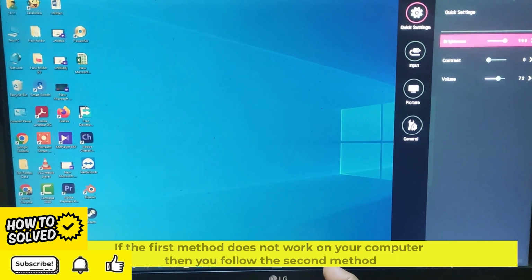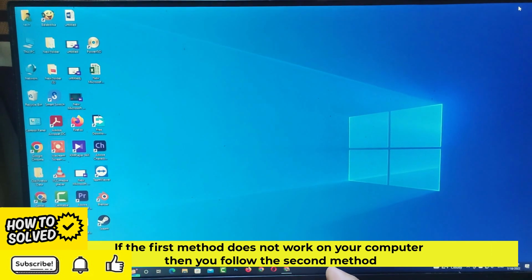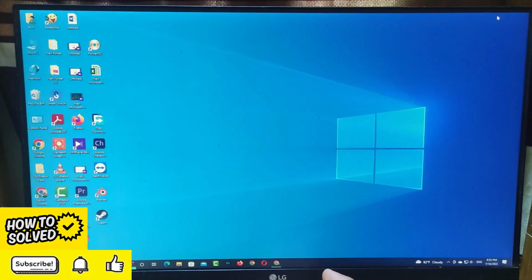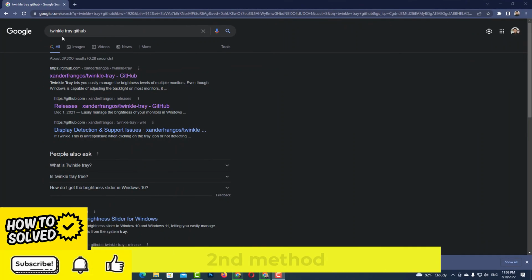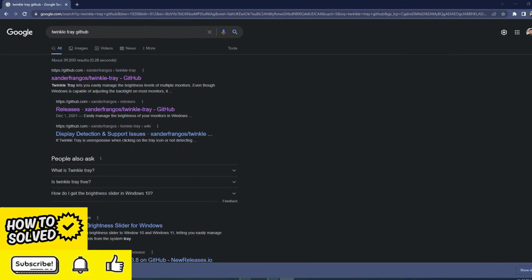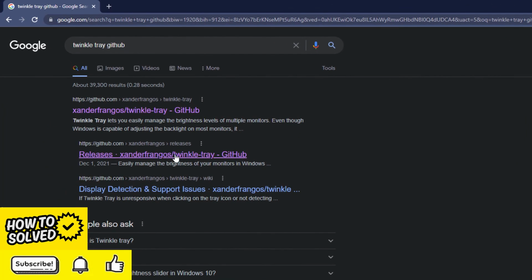If the first method does not work on your computer, then you follow the second method. Second method: download the Twinkle Tray software from GitHub.